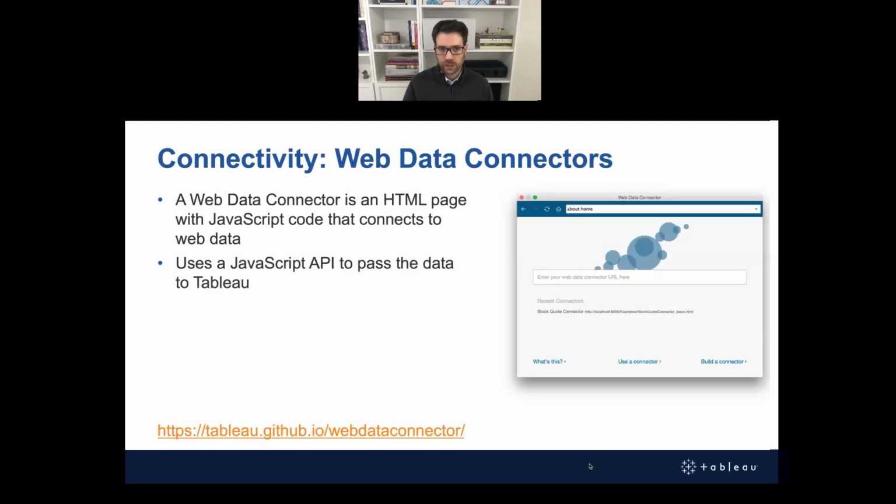As we start to get a little bit more complex with our uses of WebEngine, here is the next step, which is web data connectors. This is customer-written JavaScript and HTML. It enables Tableau to use that code to go get data that's out on the web, and that gets ingested through a web channel into Tableau.